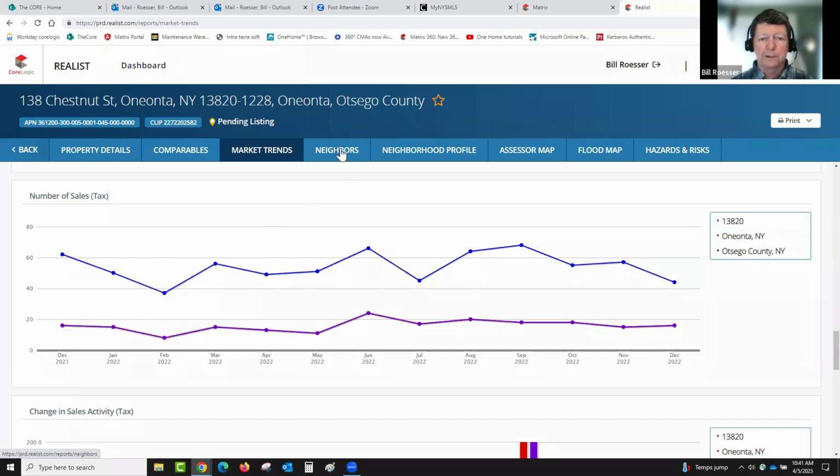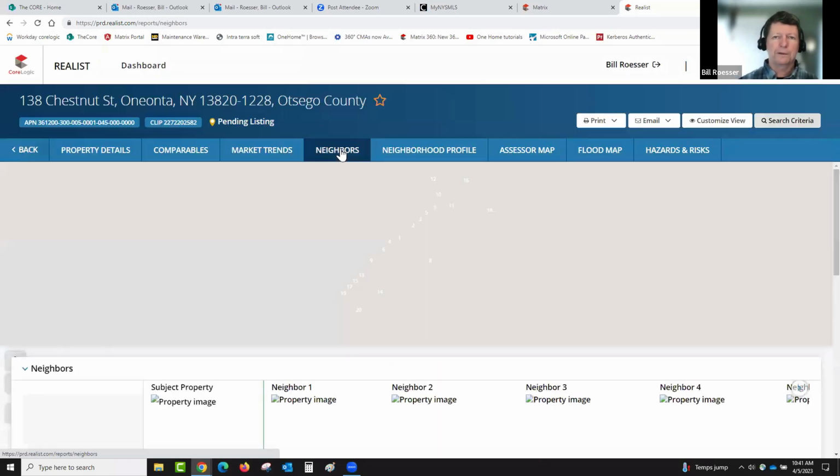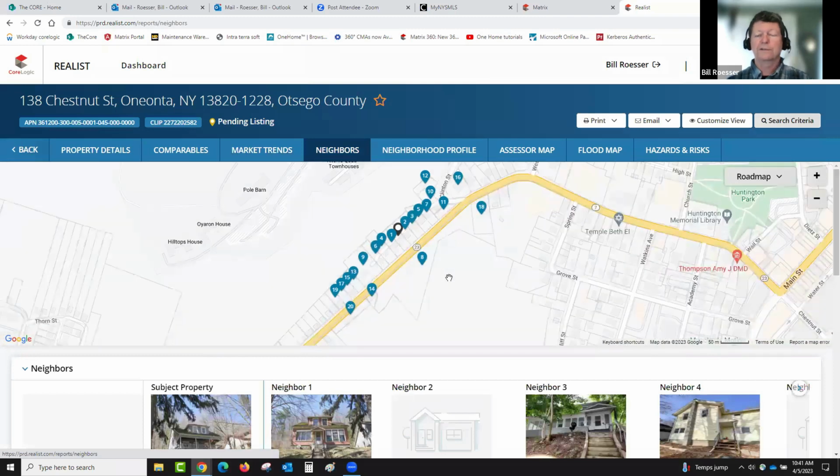All right, and then neighbors. The neighbors is going to pull up a certain number of properties that are contiguous to this property or on the street here. And these things can actually be changed so you can be a little more specific. You can see more neighbors or less of them, but it is pulling up those properties that are nearby.